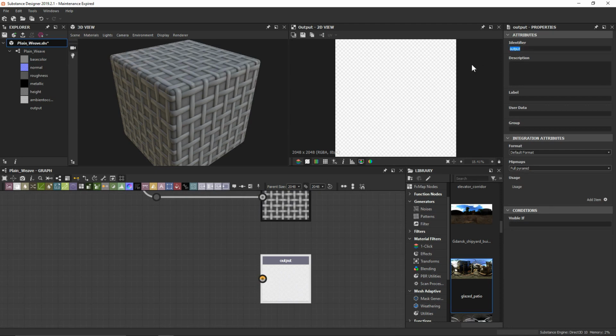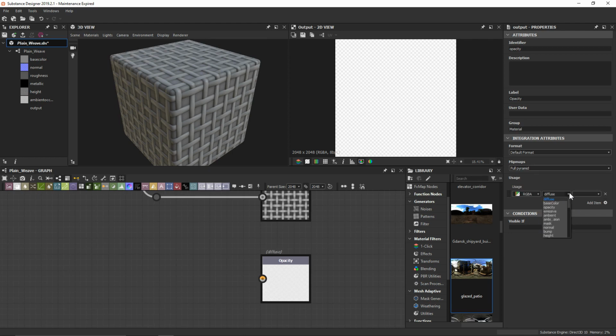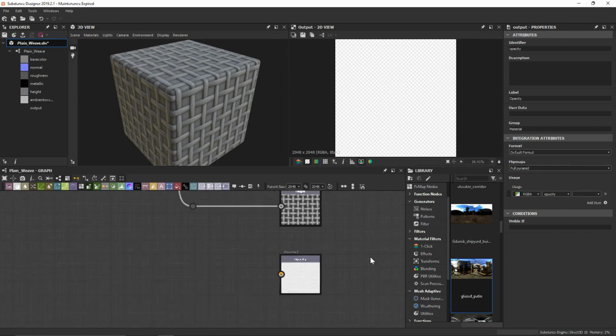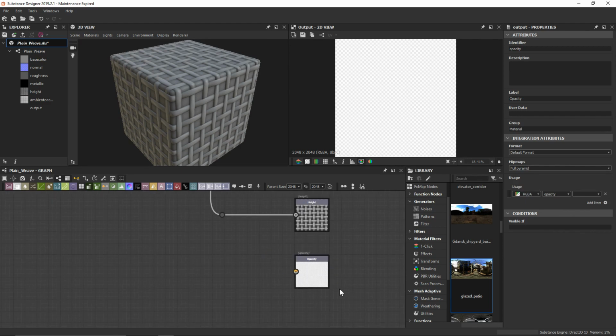And up in our identifier, we'll call this opacity. Under label, I'm going to call it Opacity again with a capital O. And I'm just going to put it into the material group in case we wanted to use it later for whatever reason. Now under usage, I'll add a new item, and let's just go ahead and find opacity here. Now this is going to be used as an opacity output or a channel for this material.